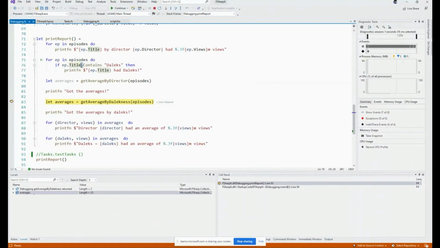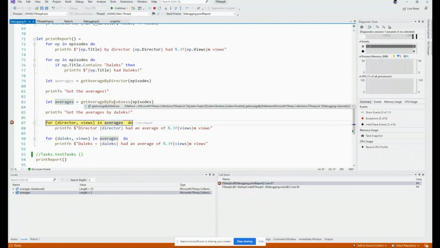We're printing out which ones contain the Daleks. We're getting the average by director. We're getting the average by Dalekness, and then we're printing those 2 groups out. But we've made a mistake here. If we continue on down to here, the averages here is referring to this averages, which is actually the averages by Dalekness and not the averages by director.